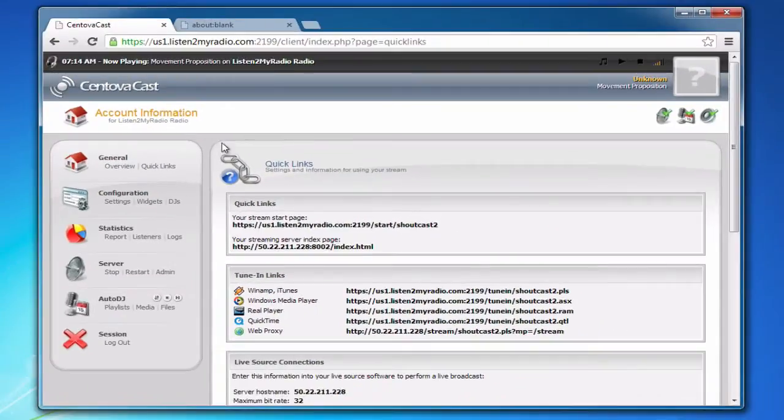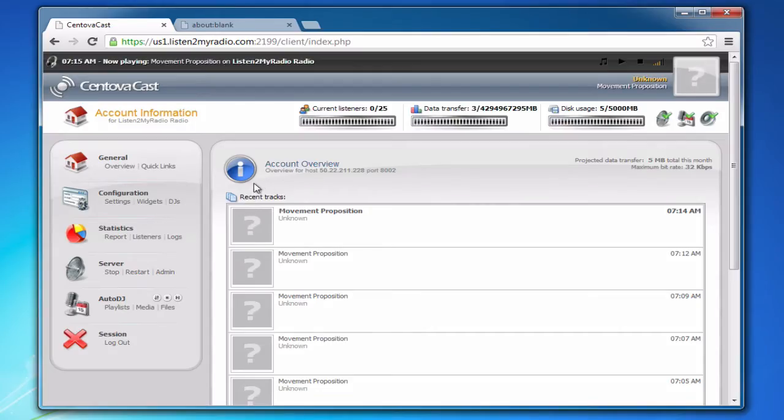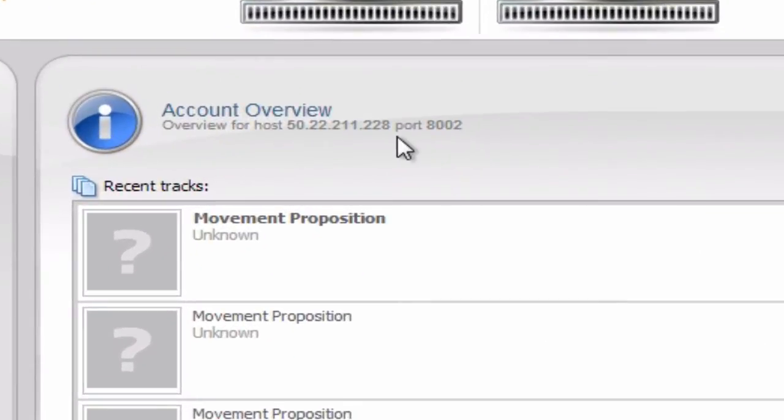You need to use the ports found under Overview. So click on Overview under General here and see the Account Overview. The port here, this is the port that you need to use for live broadcasting only. So if you just want to live broadcast, you use this port here.